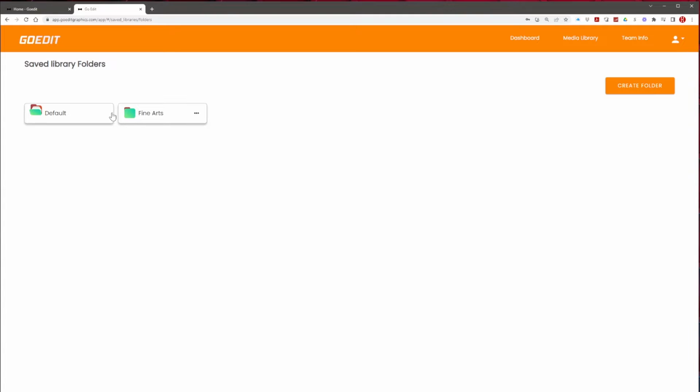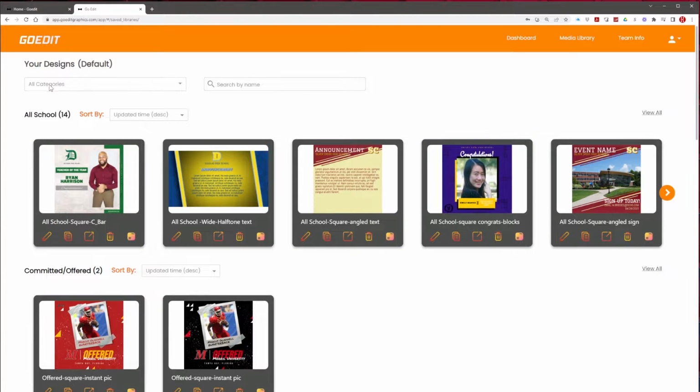And folders is really nice because that allows you to go right to your templates for your area of the school and not get all mixed in with the different parts. So right now we've just got a default. That's just going to be anything you've created and didn't give a category to.